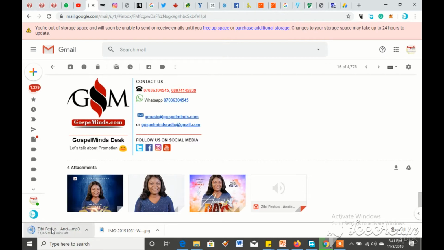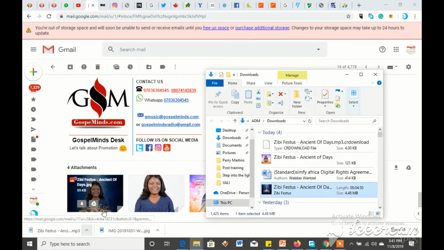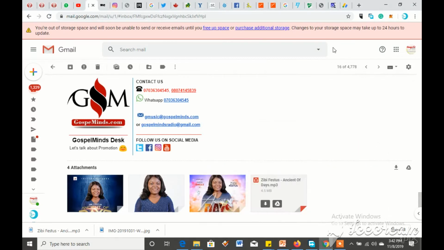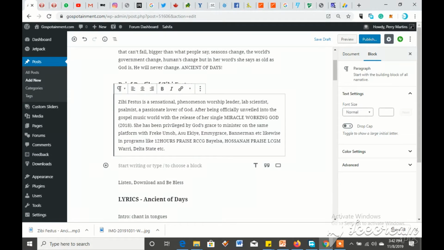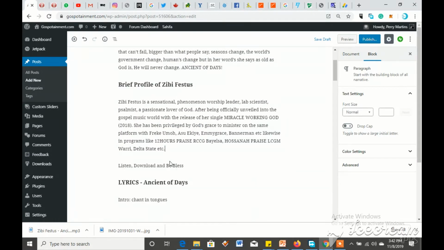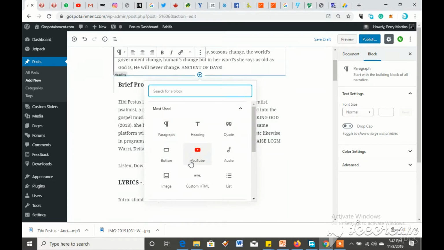So you download the audio and then you name it. Download it, right click, open file location, and then that's the file. There is an MP3 file. Then you make sure that the naming is correct. Then you go back to your blogging area, and the next thing you would have to do is to pull in the audio, the mp3 file.